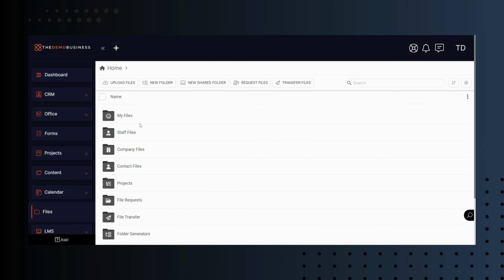And as you can see, I have my files, I have staff files, I have company files, I have contact files, I have projects, etc., etc. The way the filing system is made up is it is the target and then all of the folders inside of it. Let me give you an example.